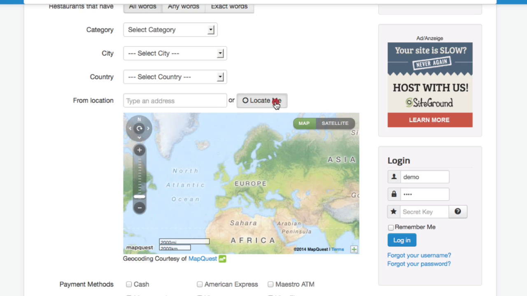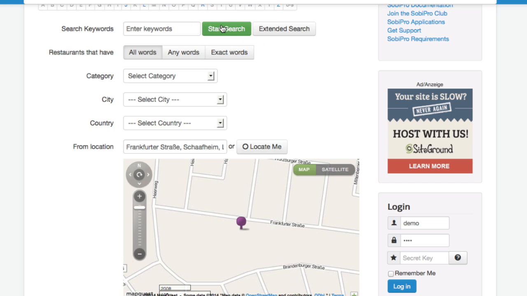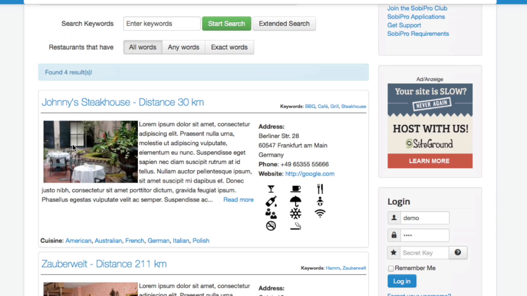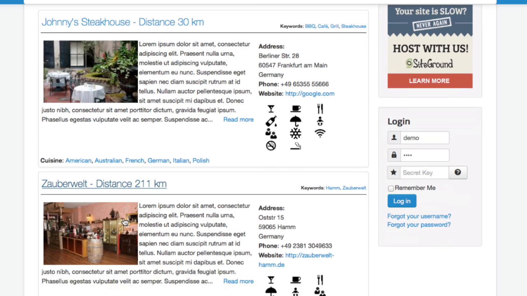In the SobiPro search form we have a few fields and a well-known locate me button, so we can provide our physical location to SobiPro, and then we can simply click on start search, and as we see, we will be provided with results ordered by the distance to our physical location.